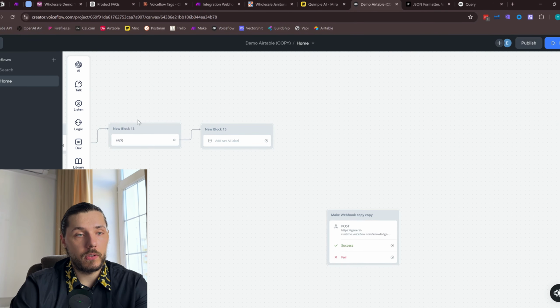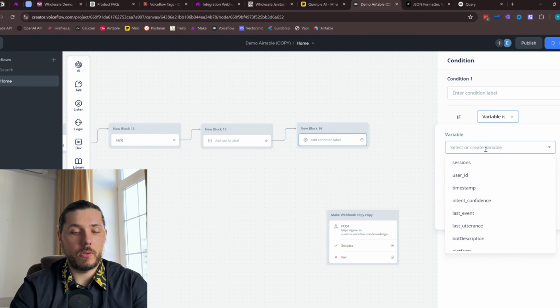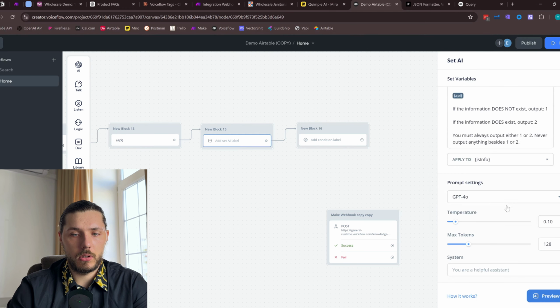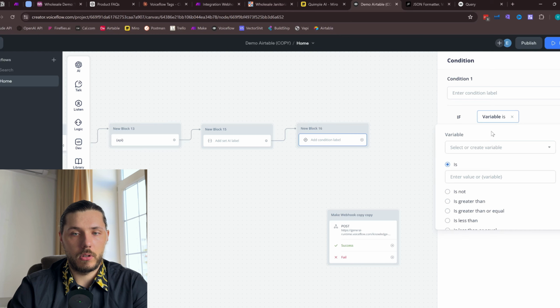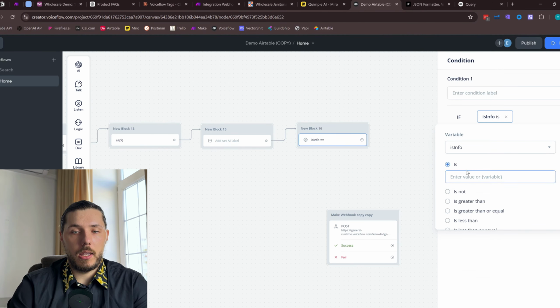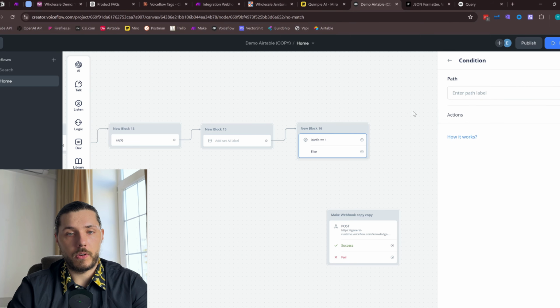So we will use the same kind of condition step that we used previously for verifying the email, and we'll use the variable, what is it? Is_info, sorry. Is_info. And is_info is 1. So it means that the information doesn't exist, right? And the no match will create a no match.